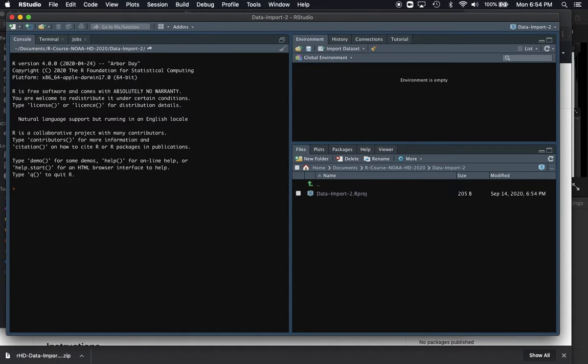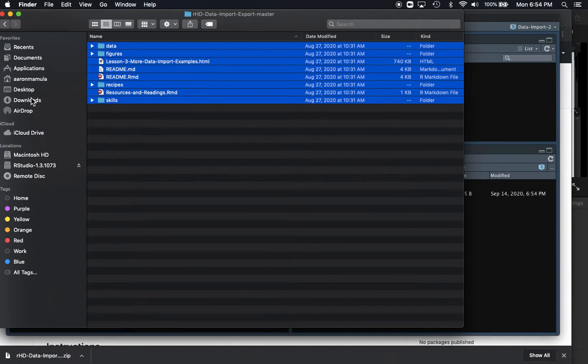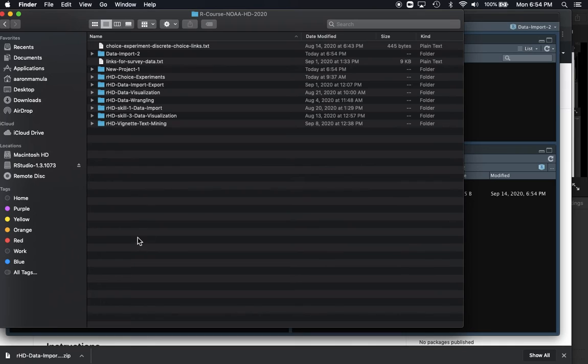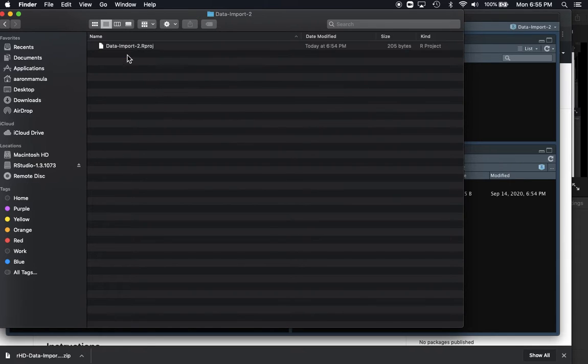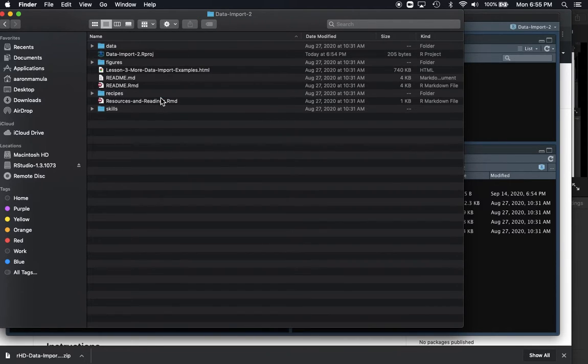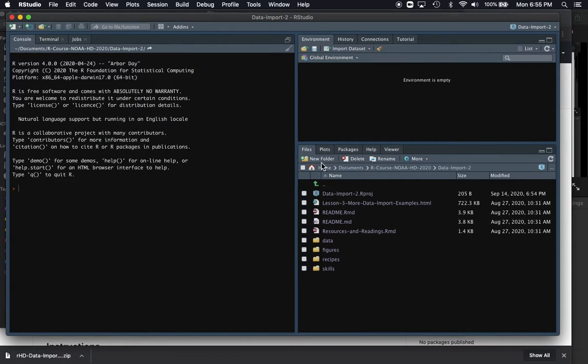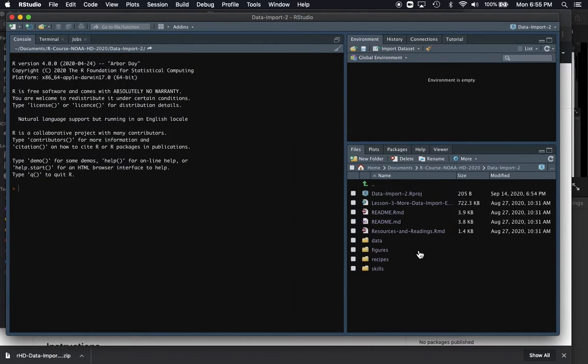Once this project has been created, I'm going to go into my file tree and find that project right in my file explorer. So data import 2 is the project that I just created. And now I'm just going to go ahead and paste all of those items that I've unzipped into this project, and now it's here, pretty much ready to rock and roll.